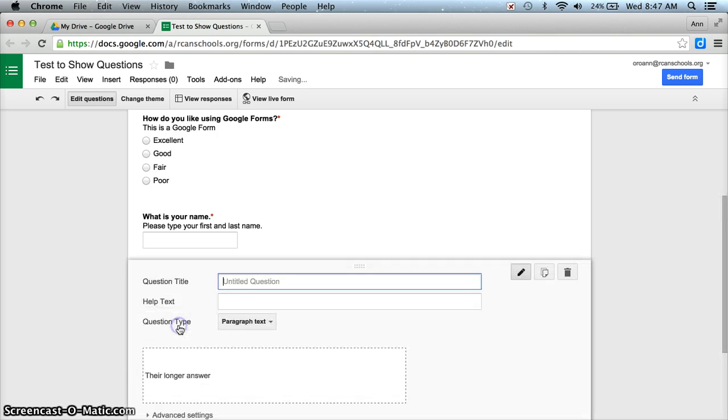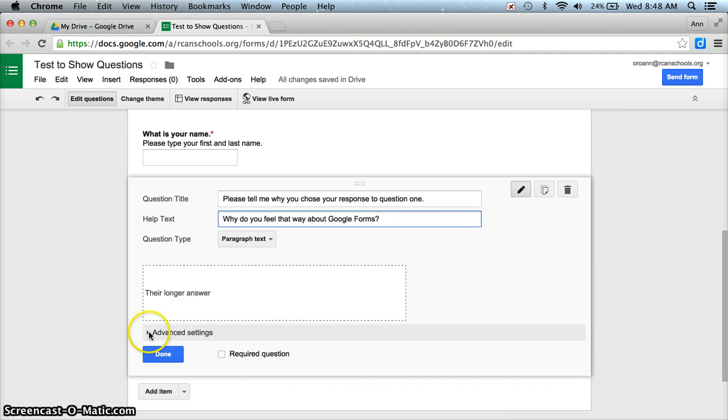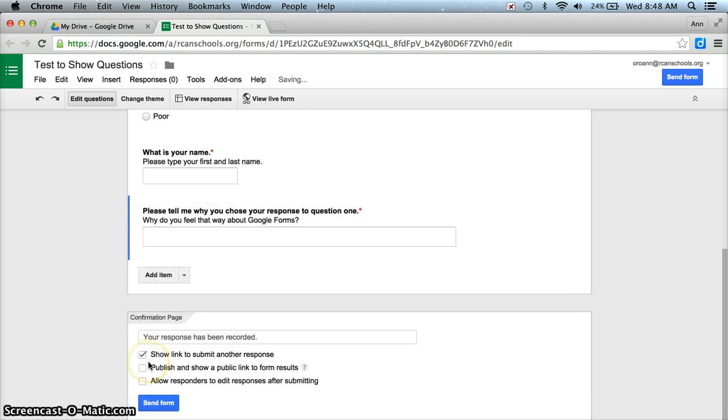Another type of question you might want to have is a paragraph text. Please tell me why you chose your response to question 1. And the help text is going to say, why do you feel that way about Google Forms? There's their longer answer. Under advanced settings, again, some data validation. I'm going to require that, and I'm done.